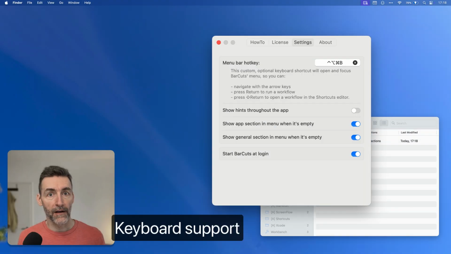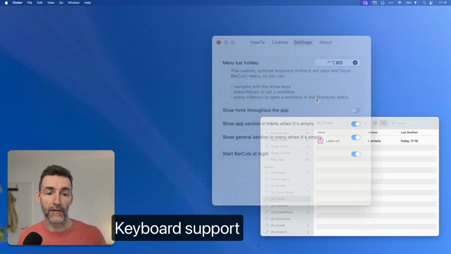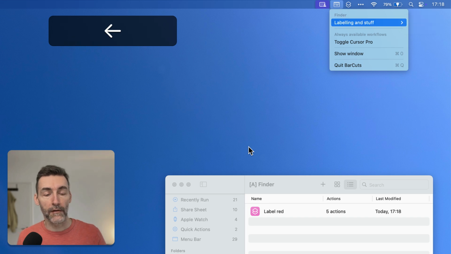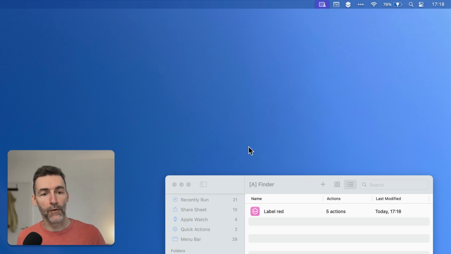Then, in the Barcuts settings, you can configure a global keyboard shortcut that opens and focuses the Barcuts menu. Once open, you can navigate it with the arrow keys, start the workflow with the return key, or open it in the Shortcuts editor with Shift-Return or a Shift-click. And Escape closes the menu.